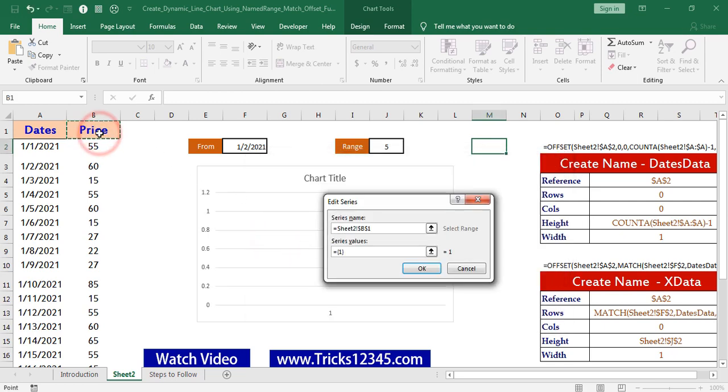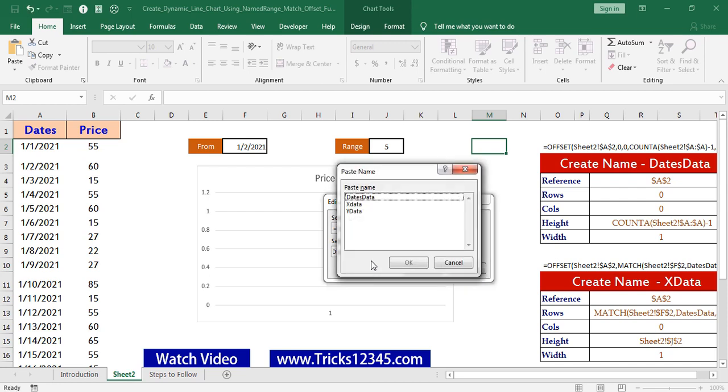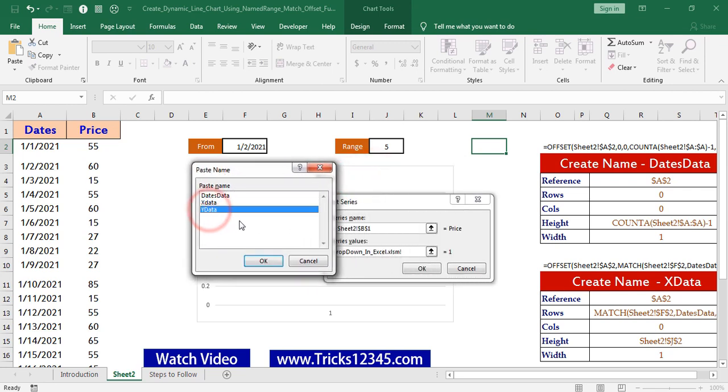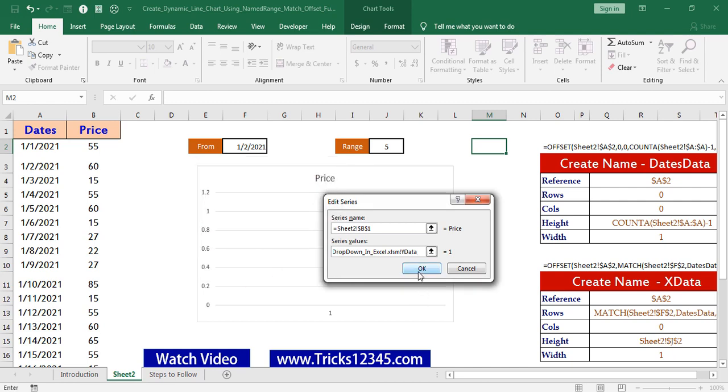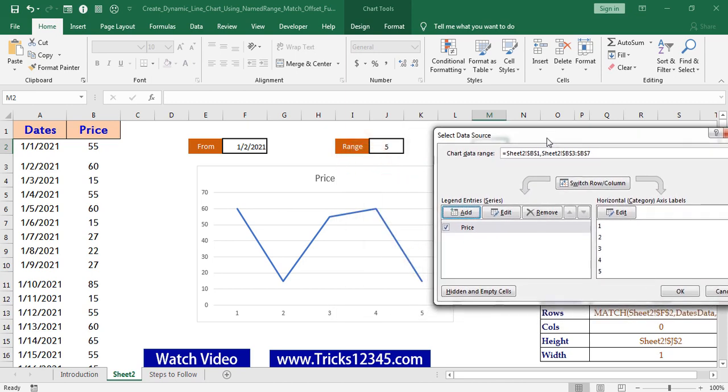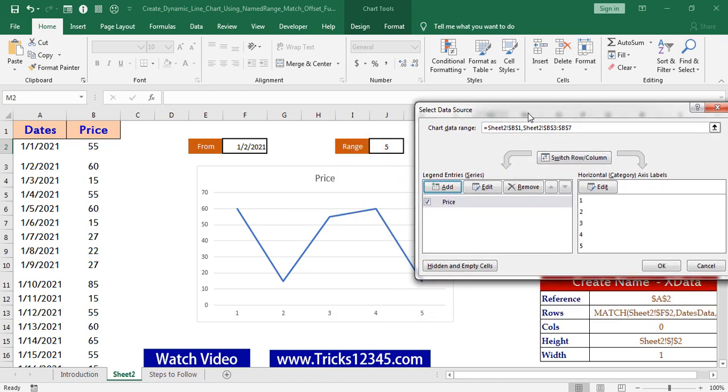This is the series name. Providing the workbook name. Press F3. From the available names, I am selecting Y data. Click on OK. Click on OK. Now I inserted Y data.